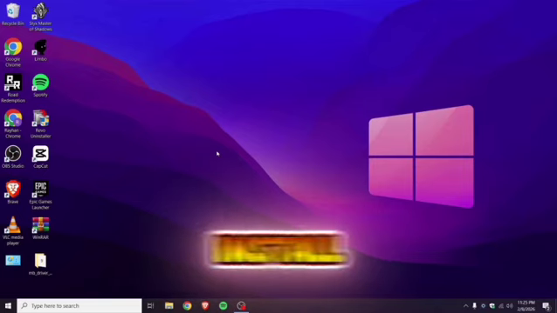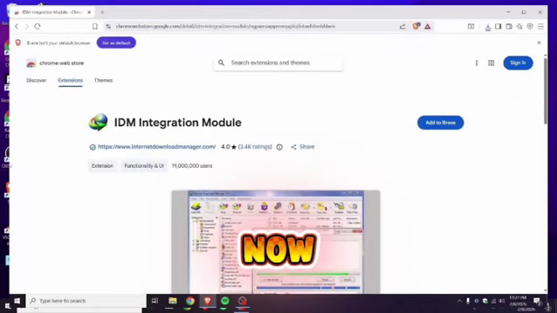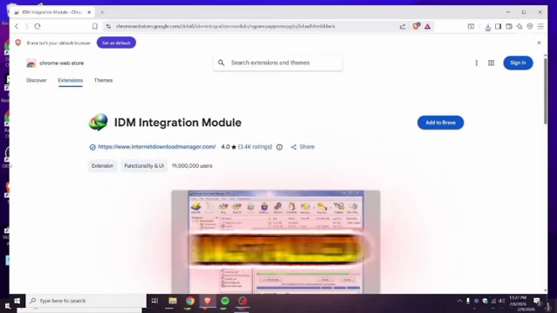We will click the Install IDM extension for your browser. Click on it for Google. Now as I'm using a different web browser, the browser option is showing here, and if you are using the Chrome browser, it will show Add to Chrome. So I'm going to click on this Add to Browser, and my IDM extension is already installed here.